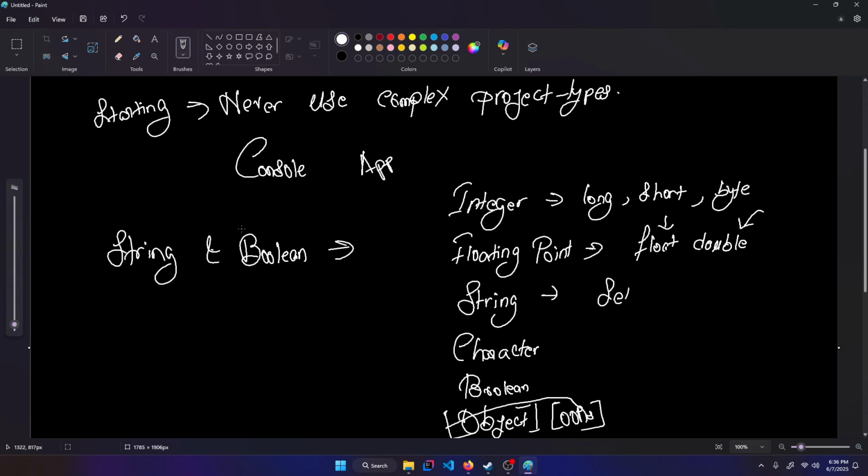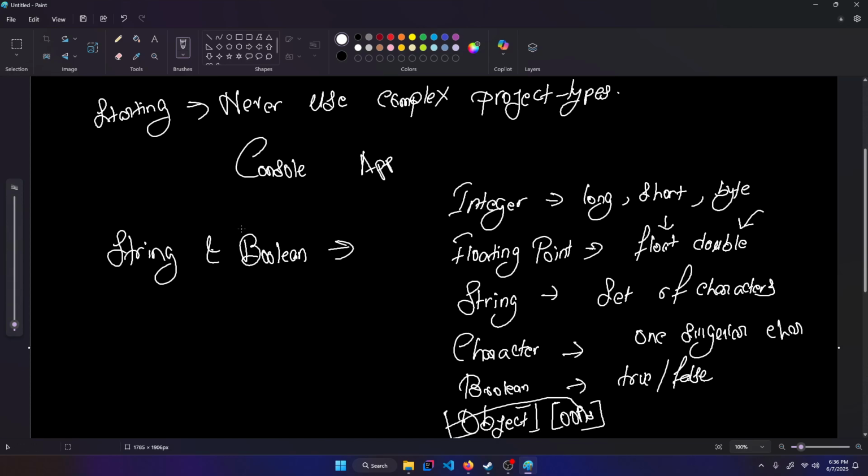A string can be thought of as a set of characters, and a character can be thought of as one singular character. And a boolean can only hold a true or false value. If you have done boolean algebra, you should know how booleans work. If you go to the concept of computers, everything is ones and zeros, binary. Boolean is a simple representation of that binary, in the form of true and false.